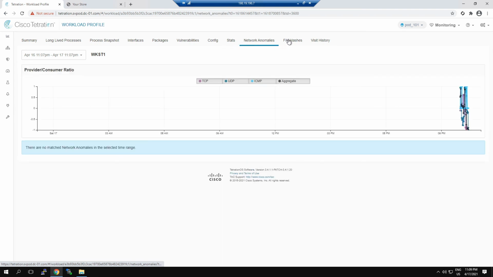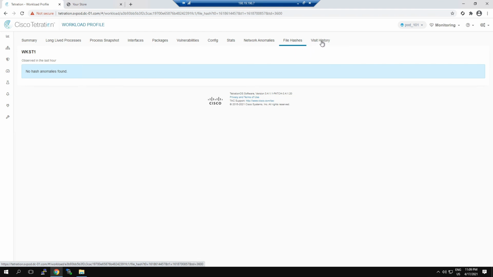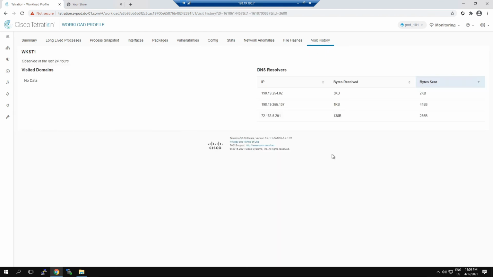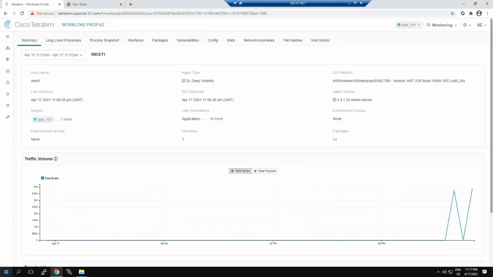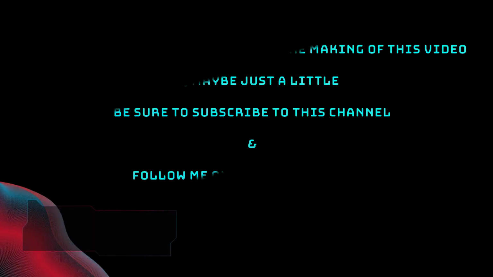Now we've got some stats. Again, not coming in. Network anomalies, a little bit that we're starting to see show up. We can zoom into that as well. File hashes, nothing. And visit history, we start seeing some visited domains, although we're only seeing IPs here and nothing more. So pretty cool. Within a few minutes, we get the agent installed and data coming in.